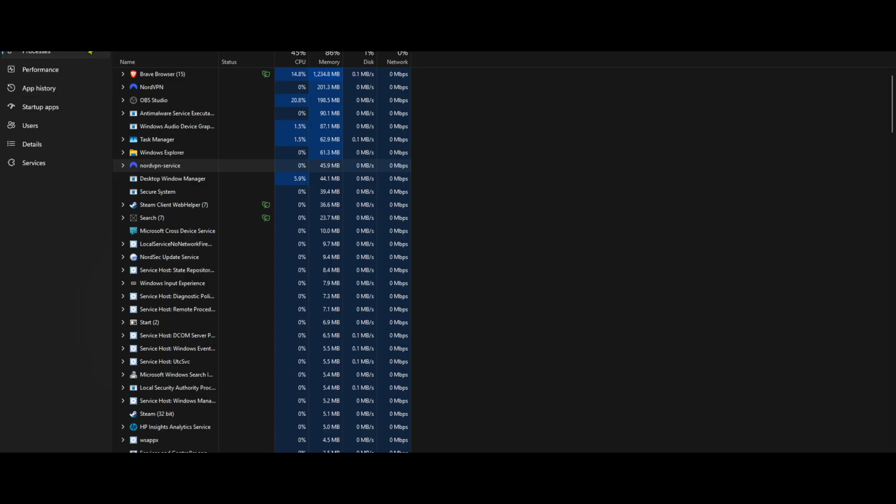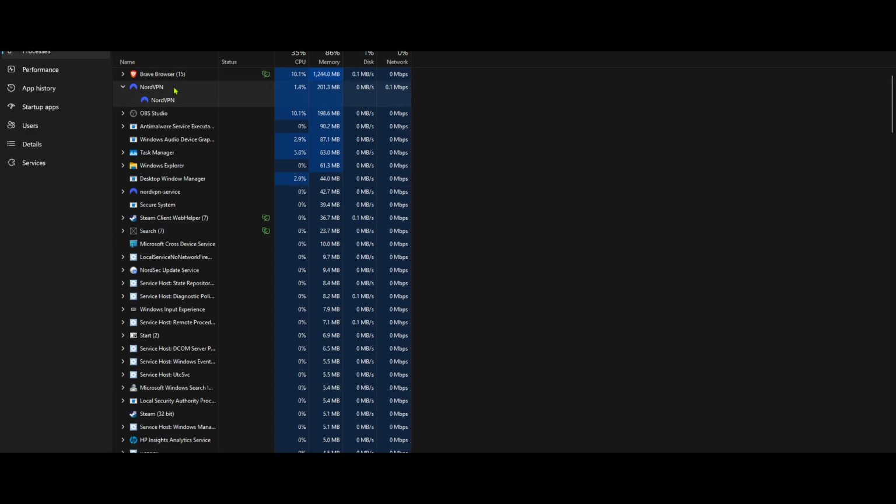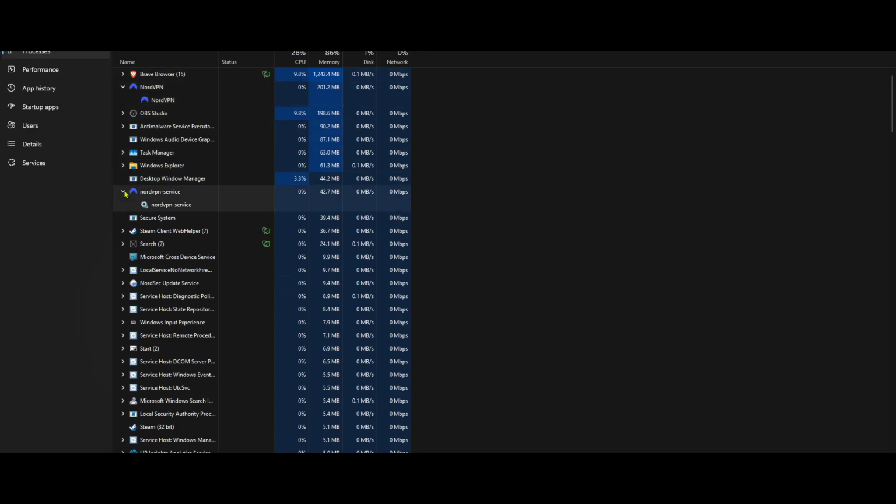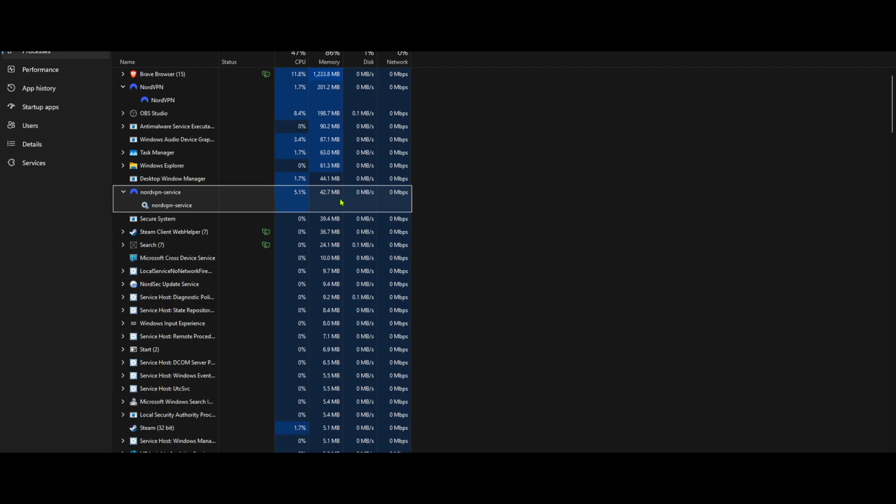Now, scroll through the list and look for NordVPN. You might find it under the Apps section or the Background Processes section, depending on your settings and how you're using the application. When you find it listed here, this indicates that NordVPN is indeed running in the background on your computer. If you want to ensure its status further, double-click on NordVPN to expand the category and see all the related processes beneath it. It will provide additional confirmation that the VPN is actively running and doing its job of protecting your internet traffic.